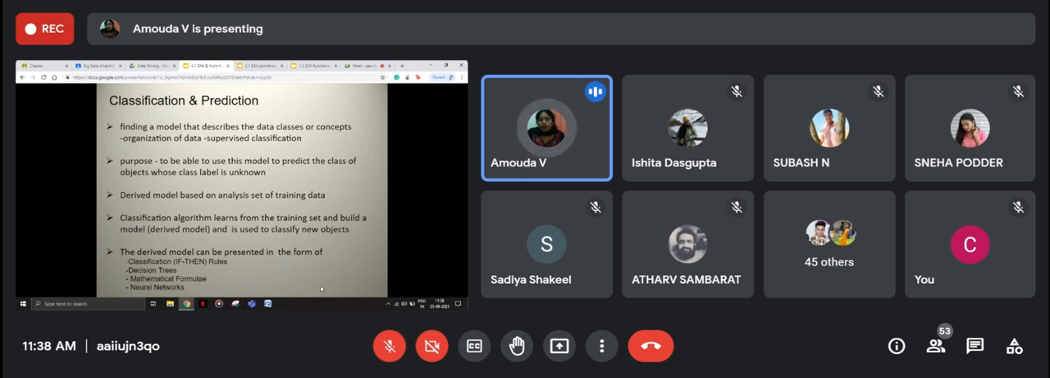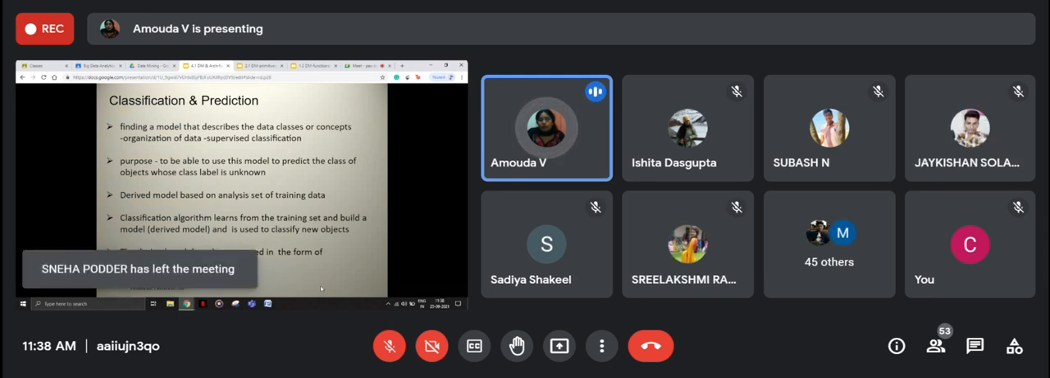This is what we want. Once the model is trained, it will get the new data and automatically classify it. That's what is written here. Whatever I'm saying is written here. Finding a model that describes the data classes or concepts, organization of the data, what we are supervising. Actually, we train the data to predict the class. What we are giving, that label, is the class label.